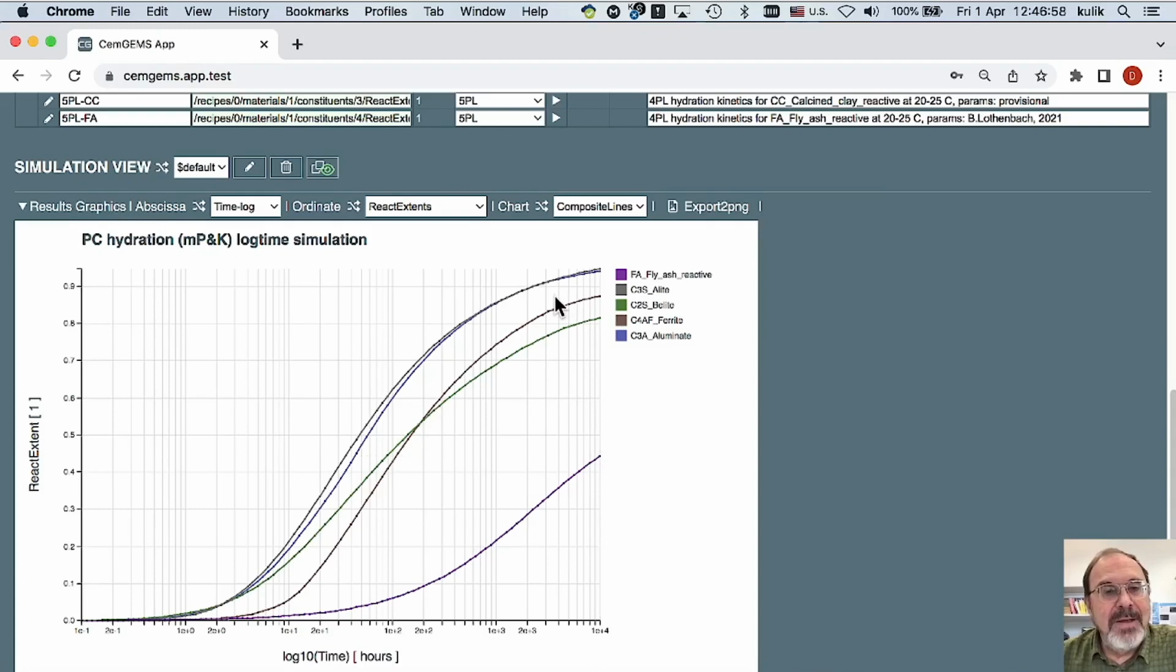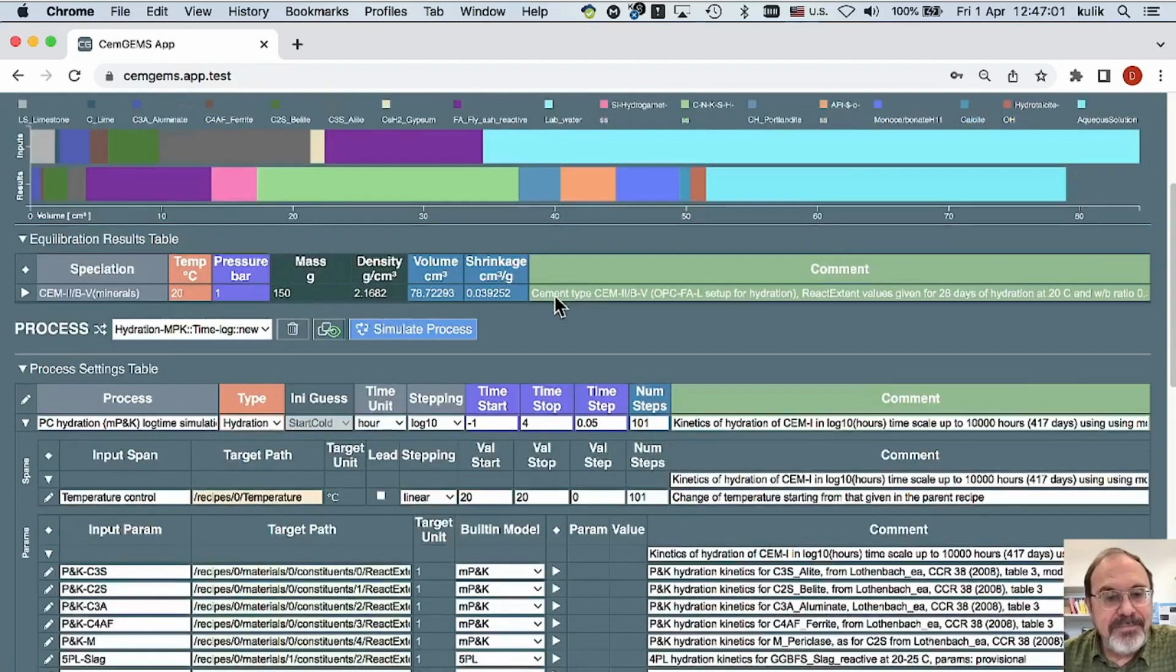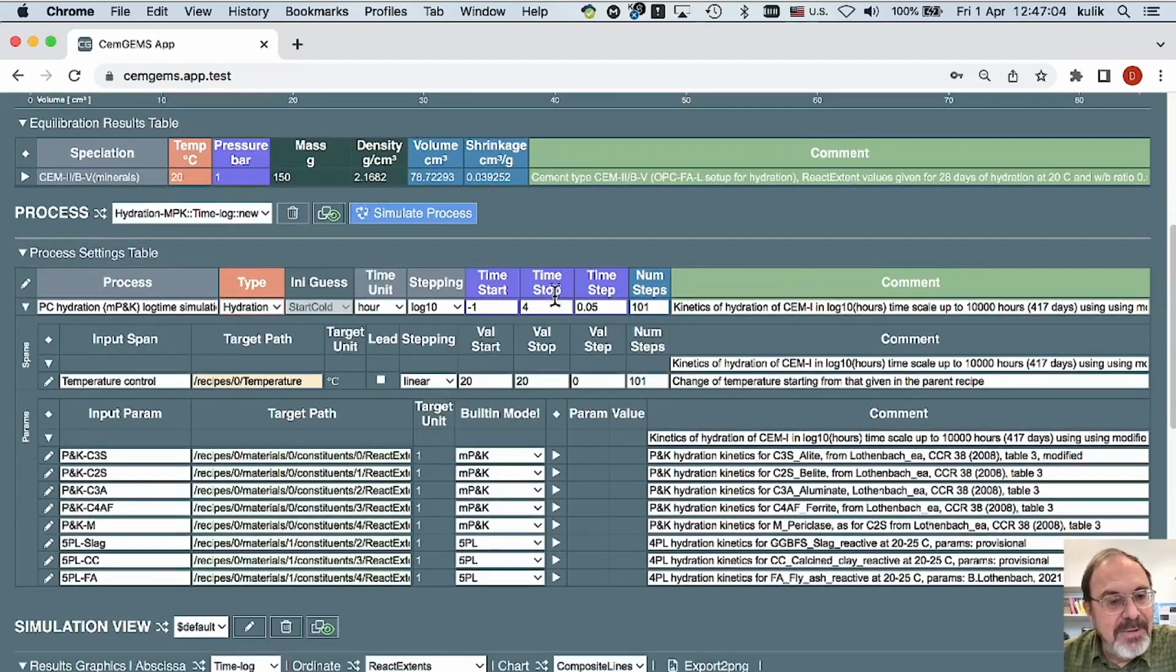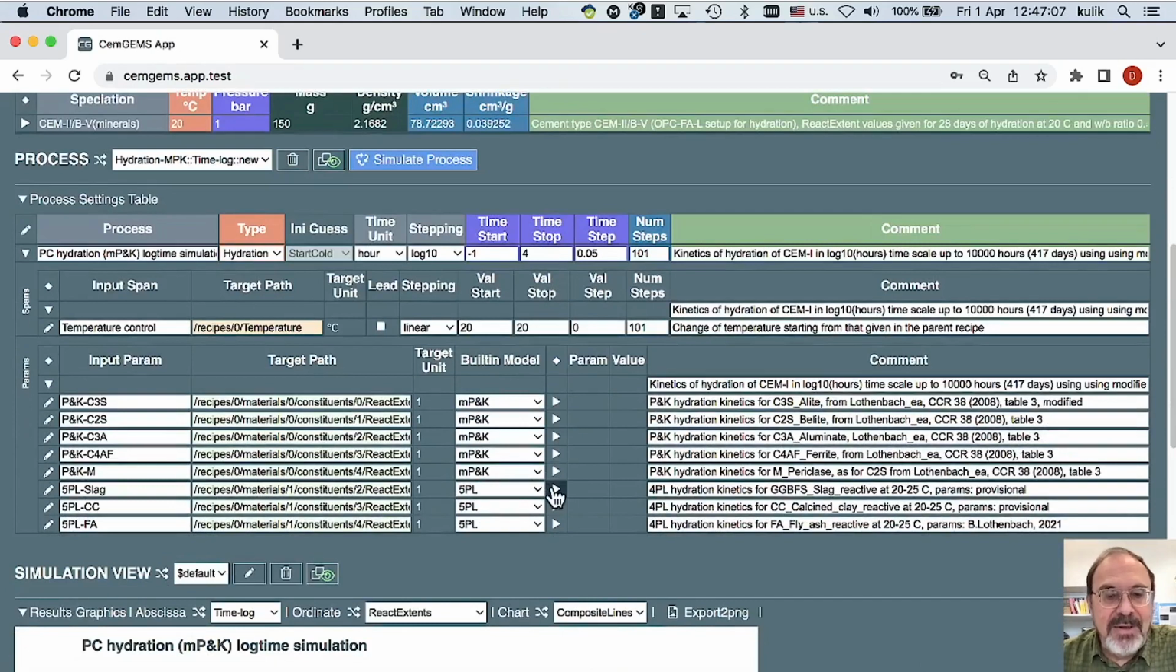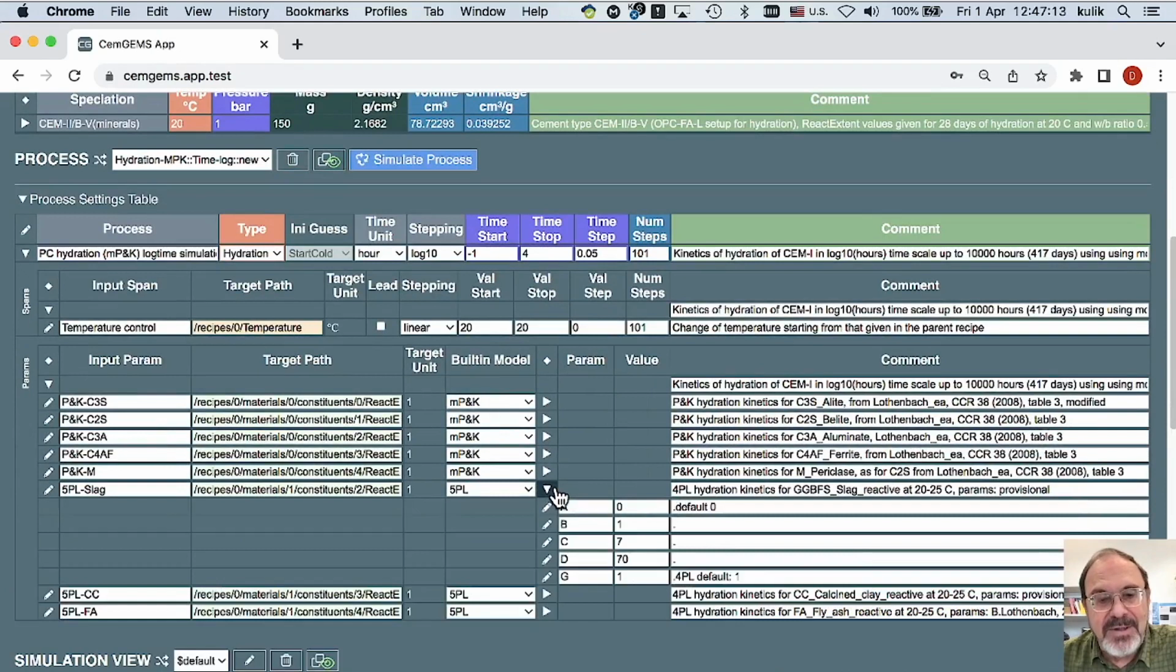Now we come back to the list of parameters, and then we can take a look at another type of the model, which is a 5-parameter logistic equation.